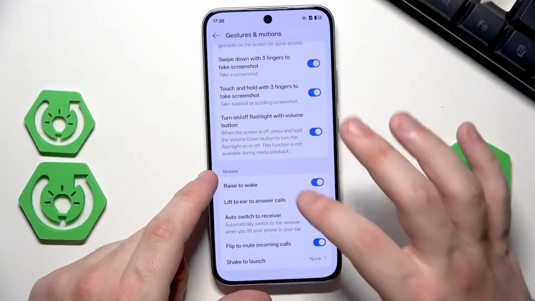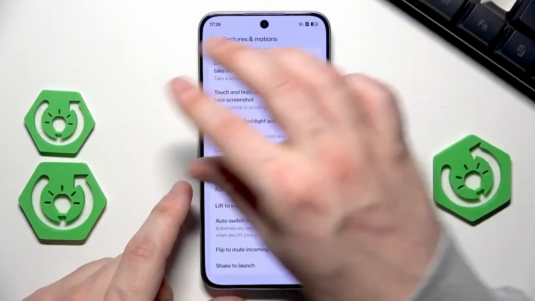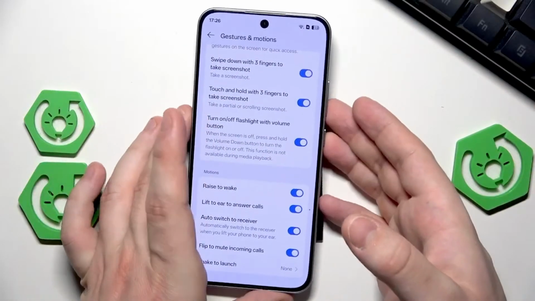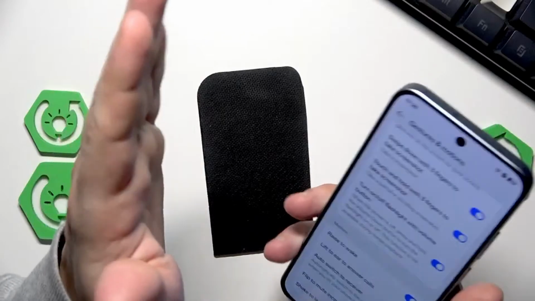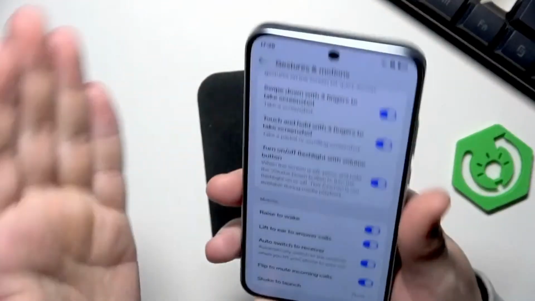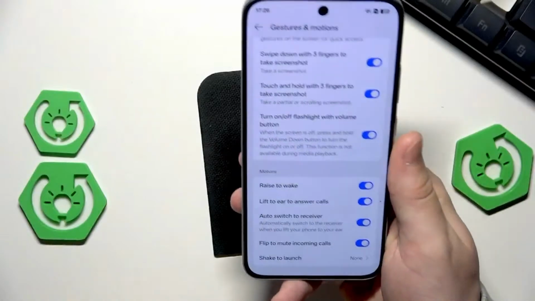Now lift to ear to answer calls. Simply, if we have an incoming call, all we need to do to answer this call is grab our phone. Let's say that my left hand is my ear. I just need to place it just like that, next to my ear, and the call will be automatically answered.